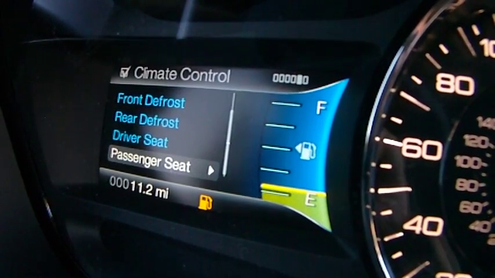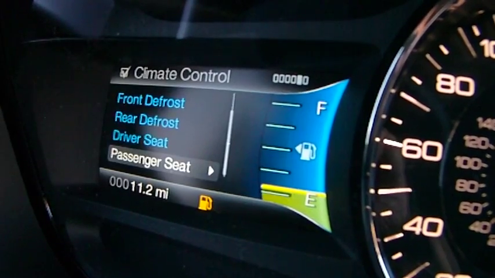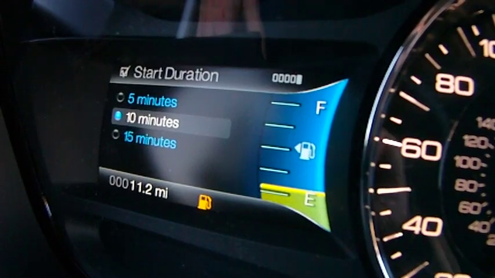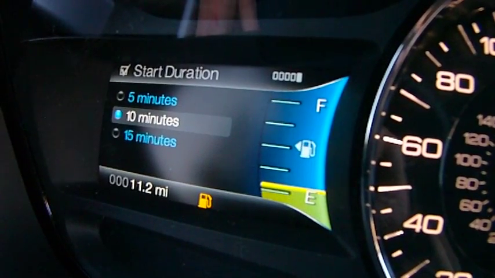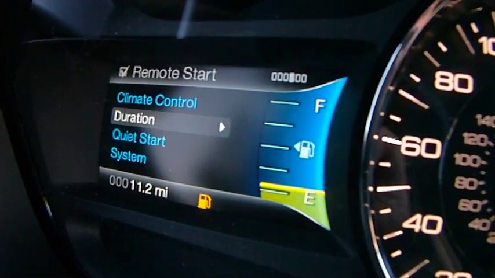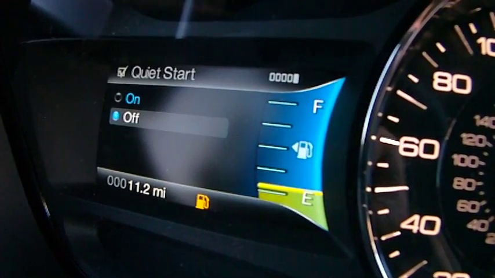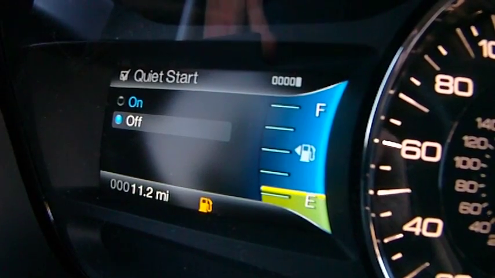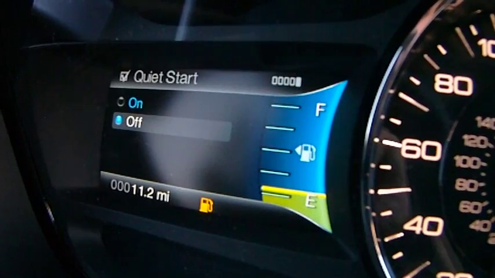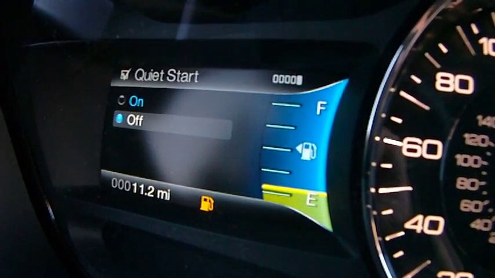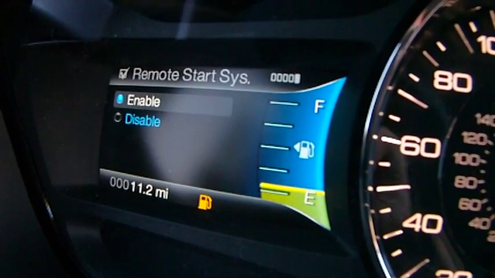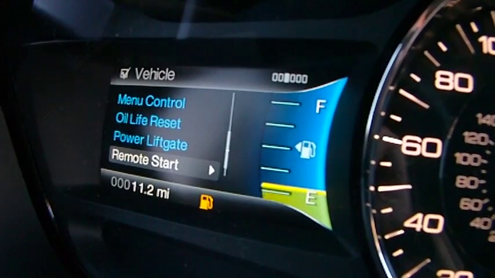Then you have your passenger seat. Again, that's set to automatic by default. And go back out. Duration is how long the remote start runs. It's set for 10 minutes by default, but you can change it to 5 or 15. And then the quiet start feature, which is off by default, but you can turn it on, and that is when you remote start, the car will not beep. It is otherwise set to make a beep automatically. And then your system, you can enable or disable it if you don't want to use the remote start.